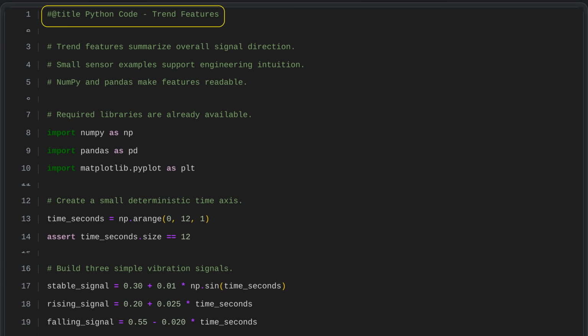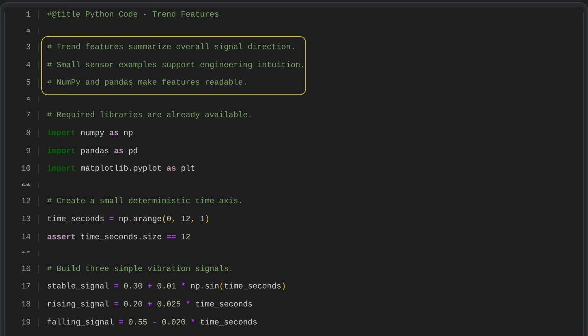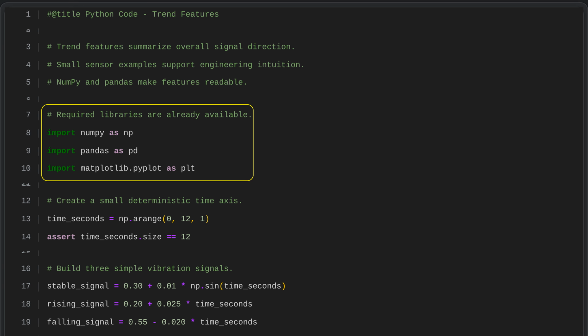Python code trend features. Trend features capture the overall direction of a signal, helping summarize how sensor readings change over time. Small sensor examples build engineering intuition, while tools like NumPy and pandas make these features easier to compute and understand. We begin by importing 3 key libraries: NumPy for efficient numerical work, pandas for organizing and manipulating tabular data, and matplotlib pyplot for creating plots. Together, these tools support data handling, computation, and visual analysis of signal patterns.